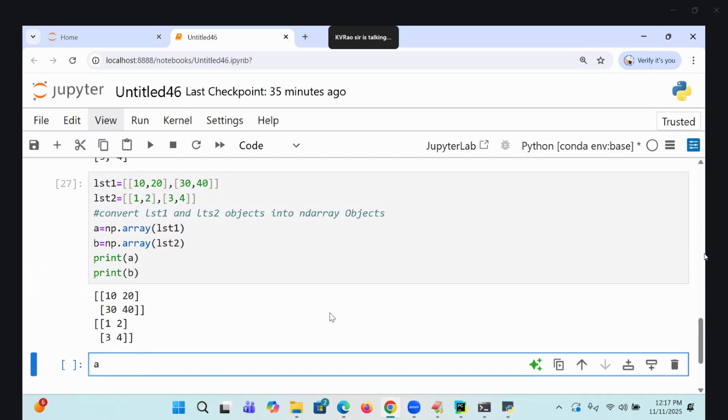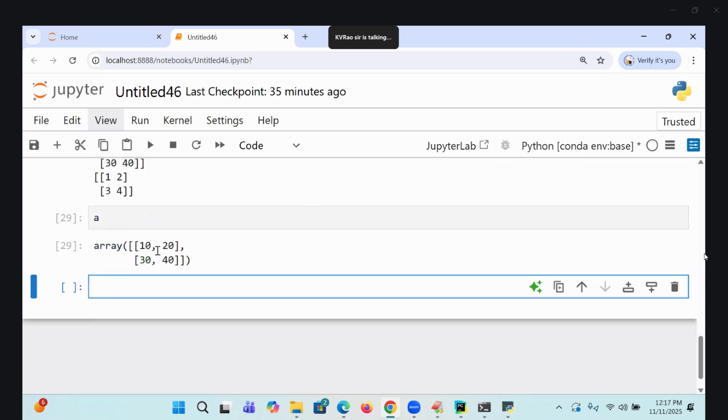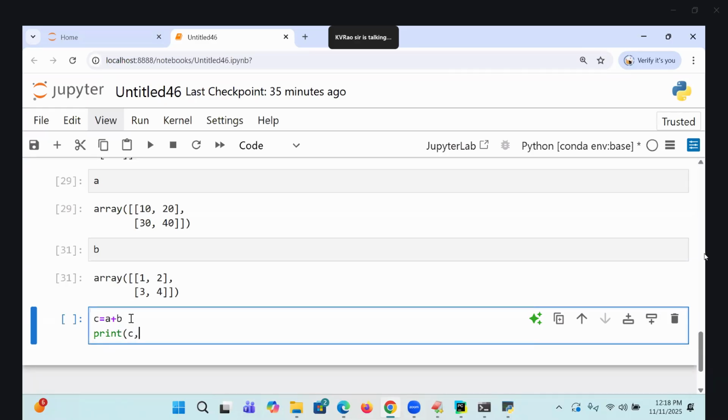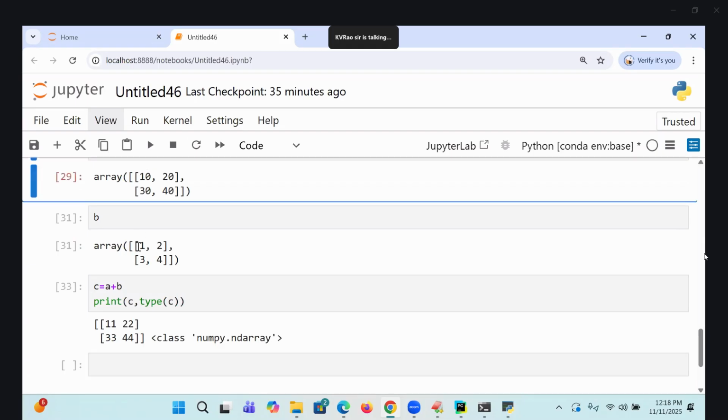If you want to print separately, please look at the array. Only A, it is an array. Print only B, it is also an array. There I am going to write C is equal to A plus B. How simple it is. It is just like addition of two matrices. Print of C comma type of C.